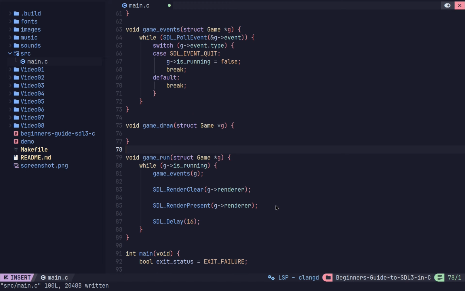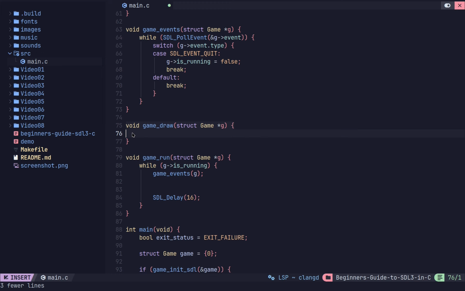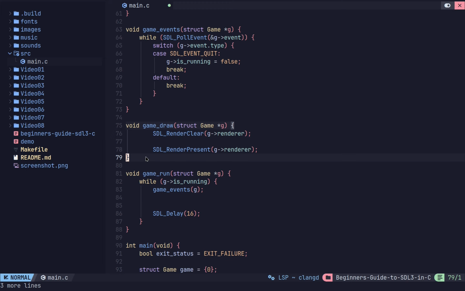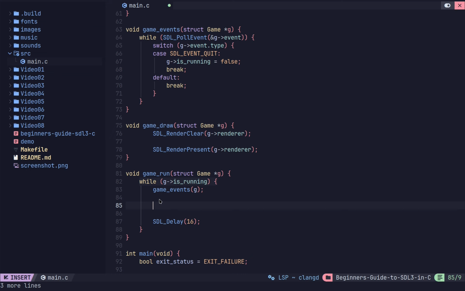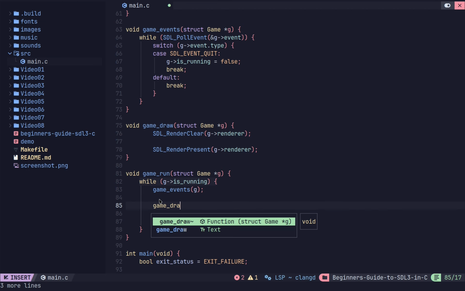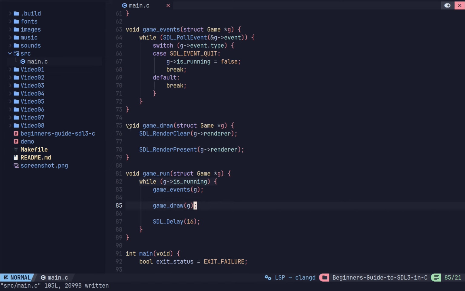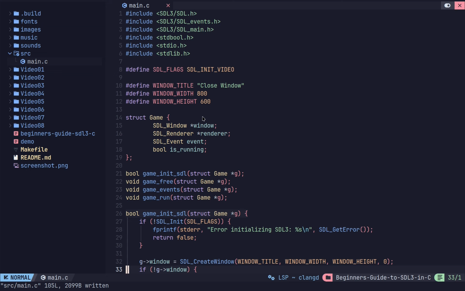And I'm just going to grab these right here. This is dealing with drawing. And these will get more complicated later, so that's why they're going to be in their own. And then I can just call game draw here, and pass that G in. And then forward declare. And then we'll test our game.